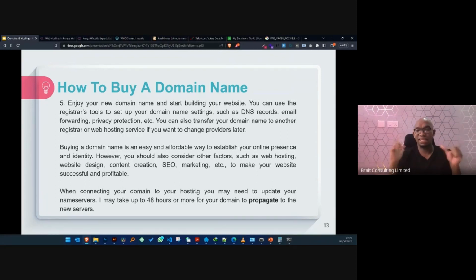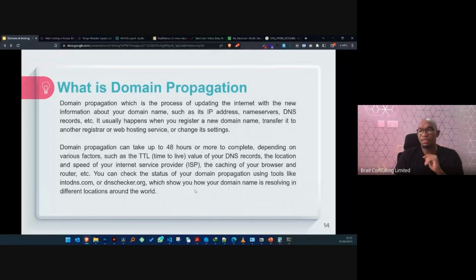DNS servers are being updated to say that now this website does not point to a server in Kenya Web Hosting, Kenya Web Experts, but it's now pointing to a server in, let's say, GoDaddy. Okay, we're going to go to hosting, and you will understand that. So what is domain propagation?